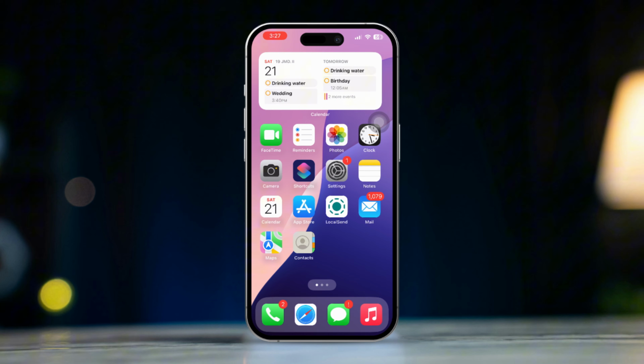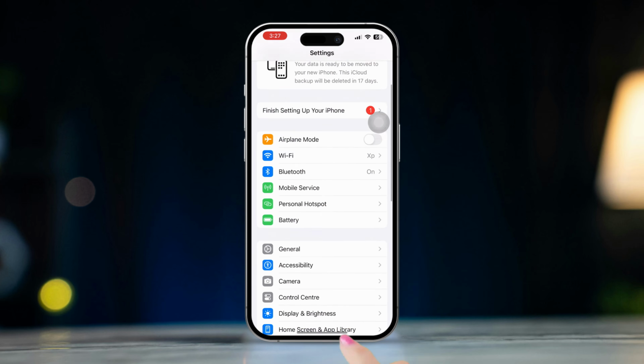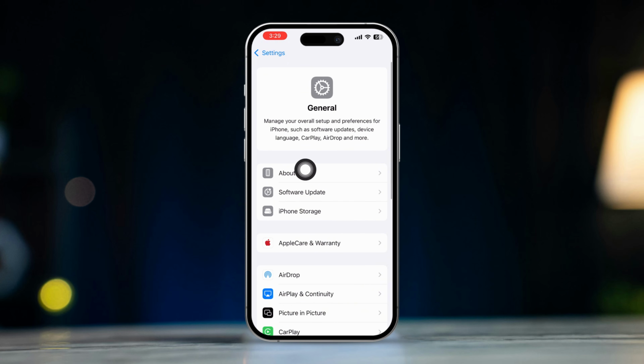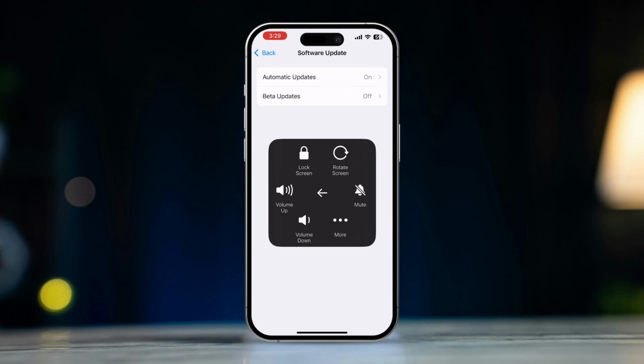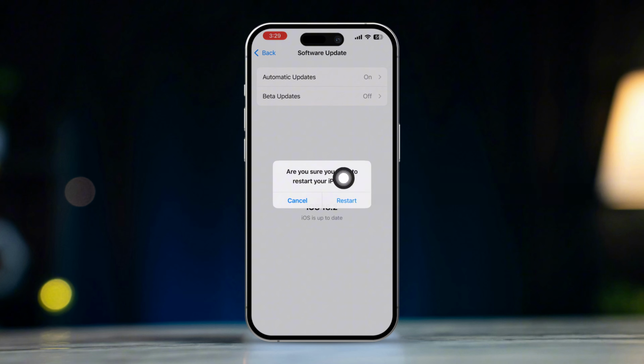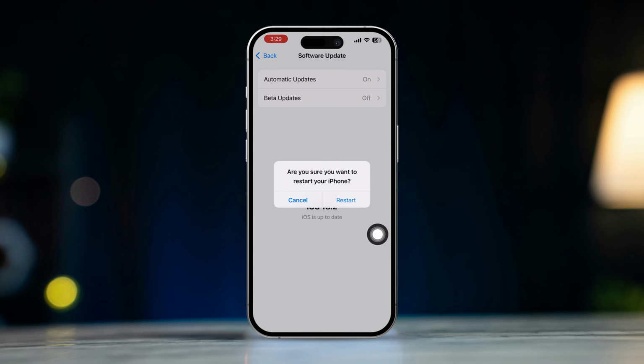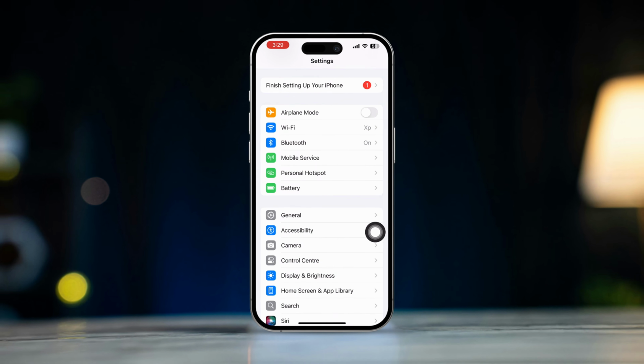Solution 4. Update iOS. Outdated software may cause time-related bugs. Open Settings, tap General, tap on Software Update. If an update is available, tap Download and Install. After updating, restart your iPhone. Following these steps should correct the time on your iPhone or iPad.